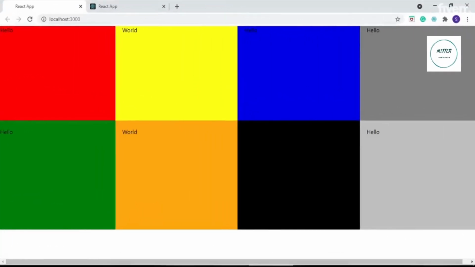Hi everyone, in this video I will show you how to build a responsive layout for your website using Material UI in React. So first of all I'll show you what exactly we'll be building in this video. So as you can see on the screen, it's a grid layout. So whenever we start designing our website, the first step is we build a layout which is responsive.